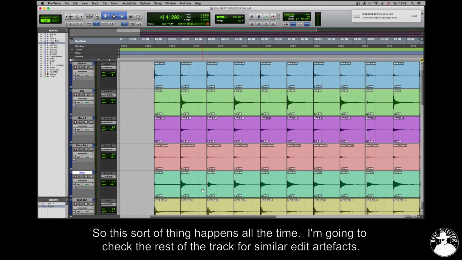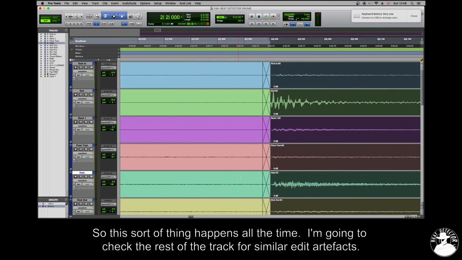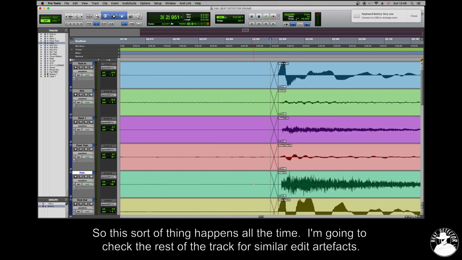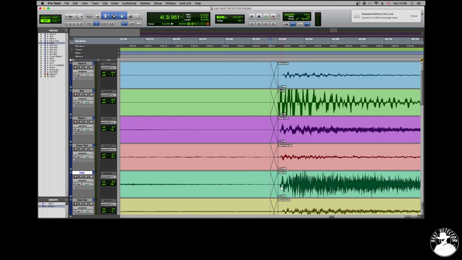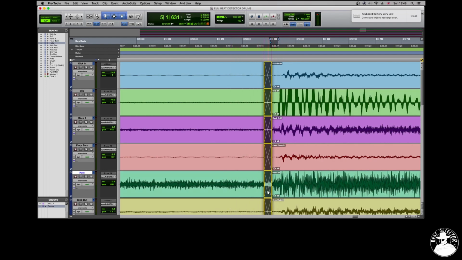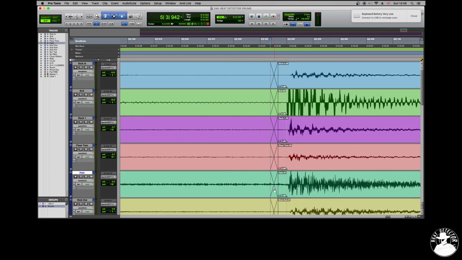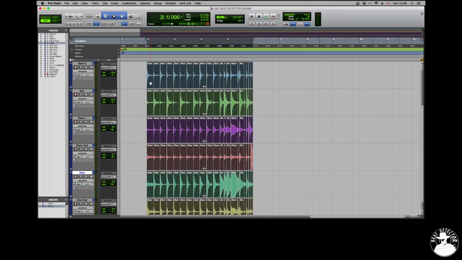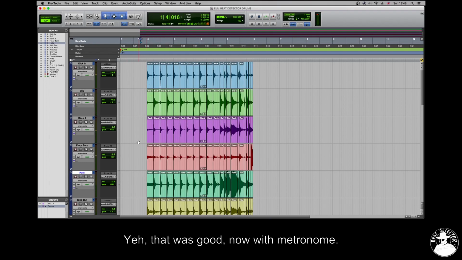So this sort of thing happens all the time. I'm going to go and check the rest of the track for similar edit artifacts. Yeah, that was good. Now with the metronome.